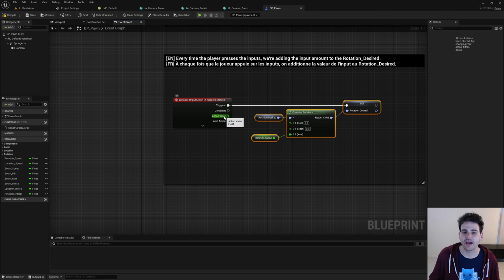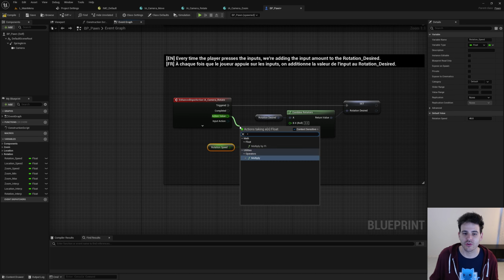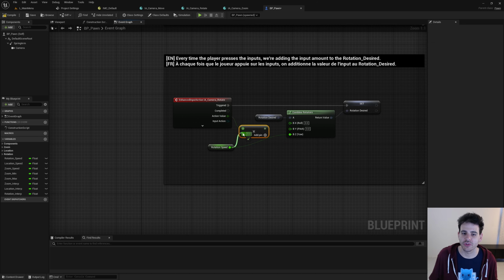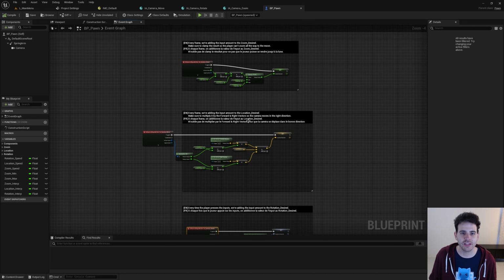And finally, we just have to use the action value to decide if we are going left or right, and multiply that by the rotation speed, so the camera rotates the same amount as before. So I'm just going to multiply right here by the rotation speed, and here we go. So now if I'm pressing my left key, it's going to go left. If I'm pressing the right key, it's going to go right, because this action value right here is going to be either +1 or -1 depending on the key we just pressed. Perfect, so we replaced all the inputs, and now I think we're ready to test them in game.